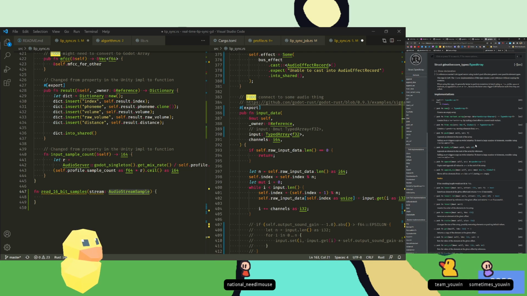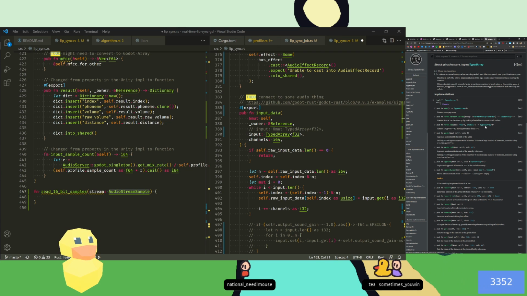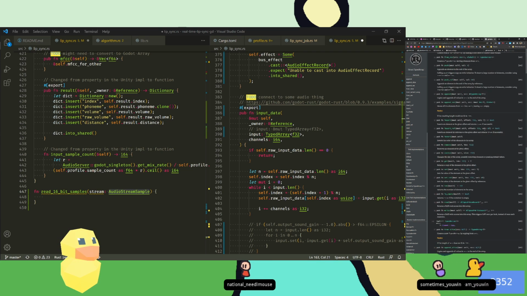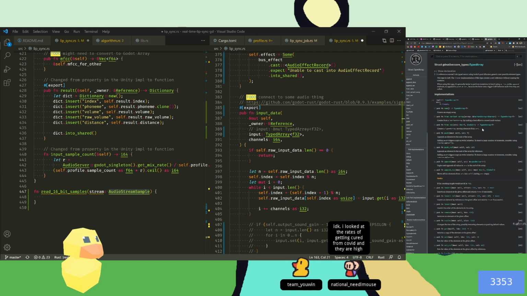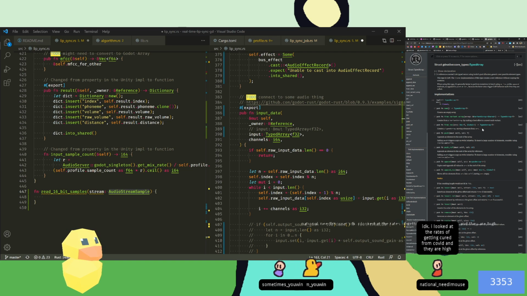Typed array. How am I typed array F32? Reference cow typed vector using Godot's pool allocator.